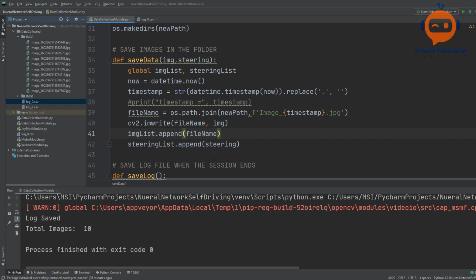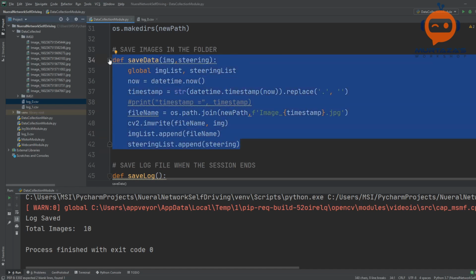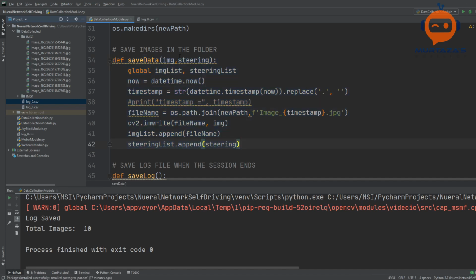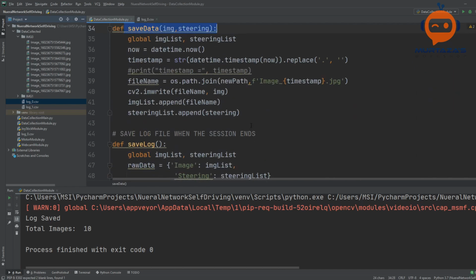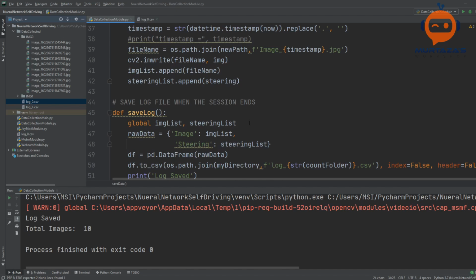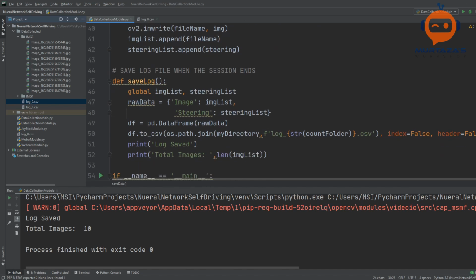So that is the main idea. This will run once we start the simulation, or we start the actual robot when we want to start collecting the data. So this has to be called again and again once we are collecting the data. Now once the data is collected and we want to end the session, we will call the save log.